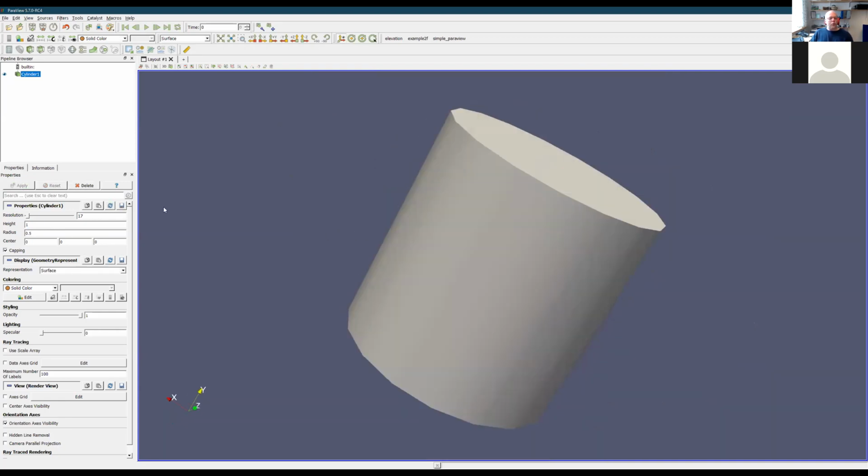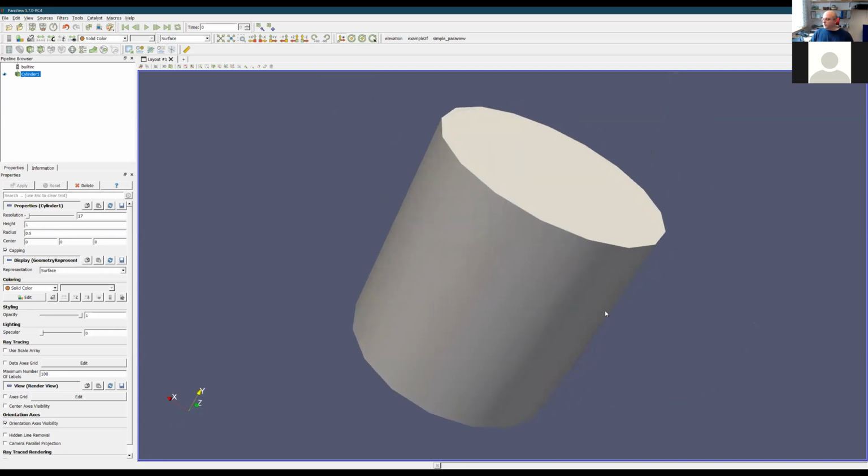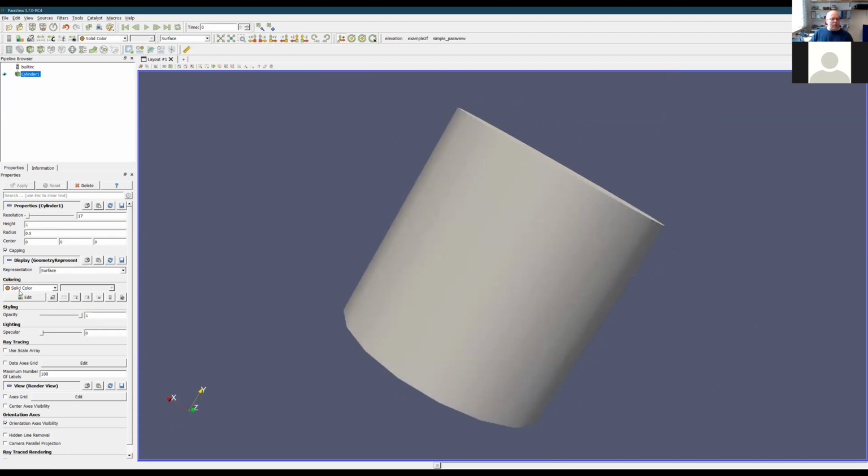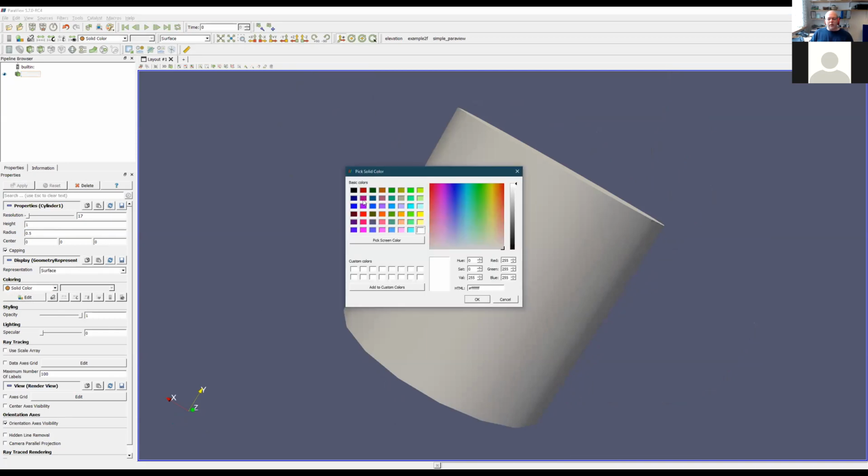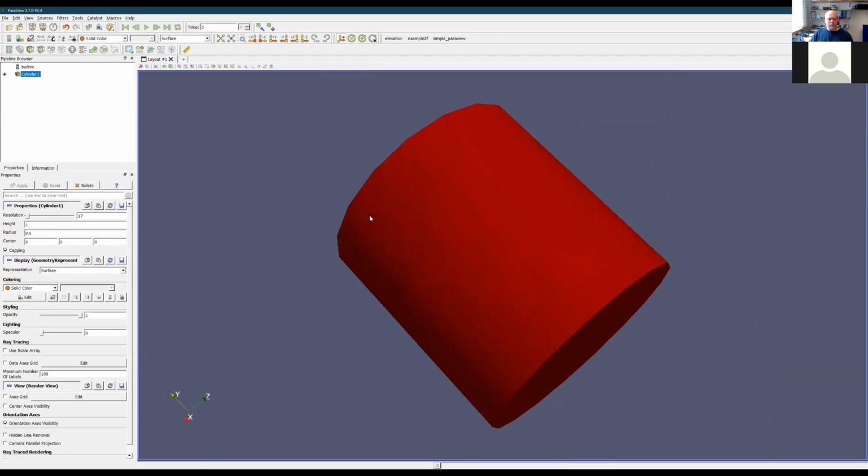Every time you change a property, you need to press the apply button. You can also change the color of an object here. So coloring here, it says a solid color. So I can edit here and I can select any color I want. Okay. And you see here.